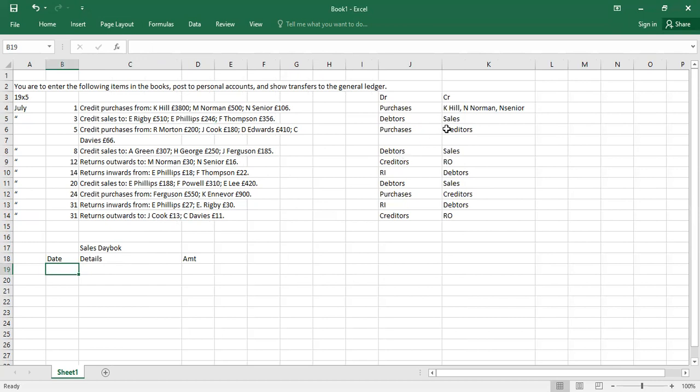Anything that has sales on this side, we are going to pick it, because it's affected. So you start with July 3rd. So give me these names. I have E. Rigby. The amount is 510 pounds.